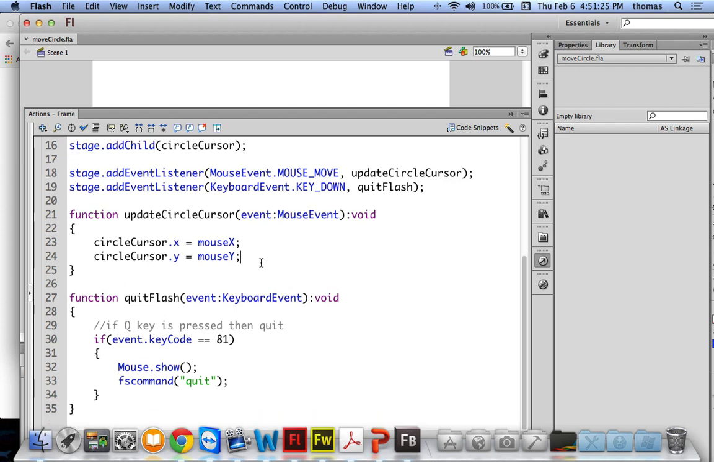All right. I want to quit Flash. Have you ever tried to quit Flash so far with ActionScript? You can't do it. You can't quit the test movie, if you will.